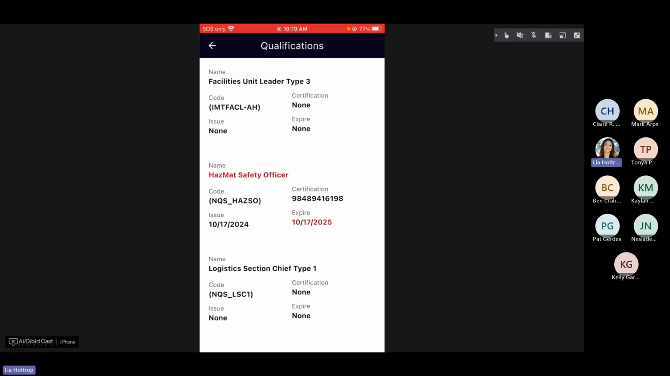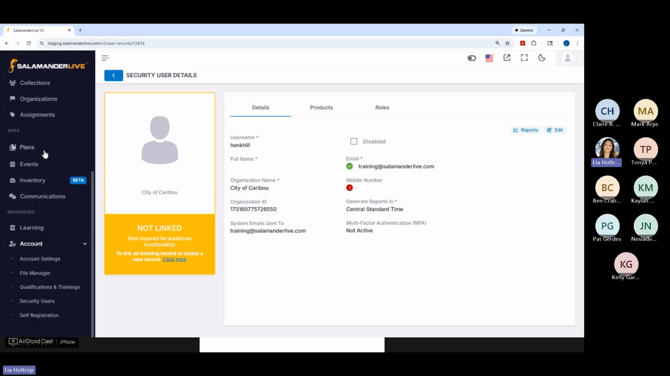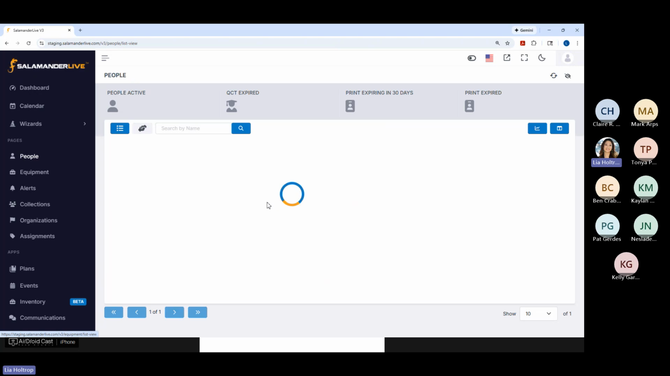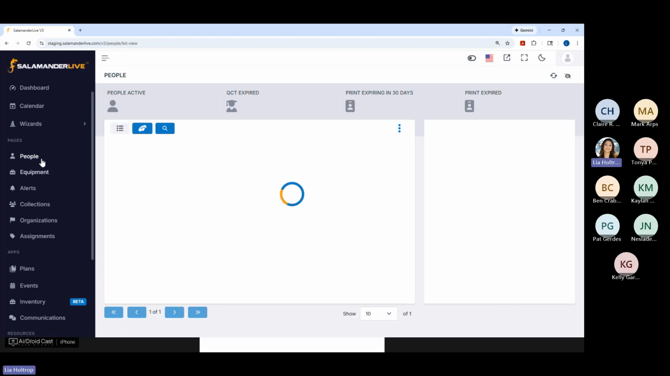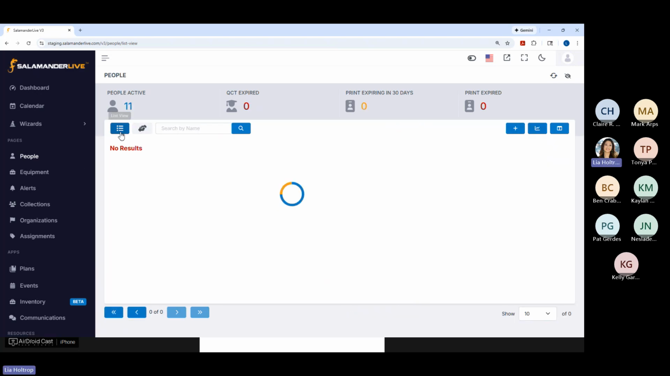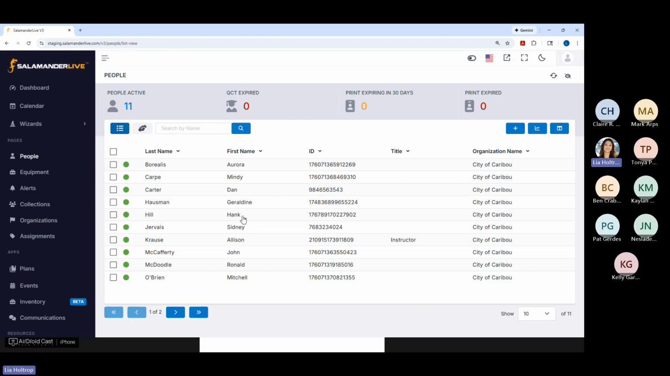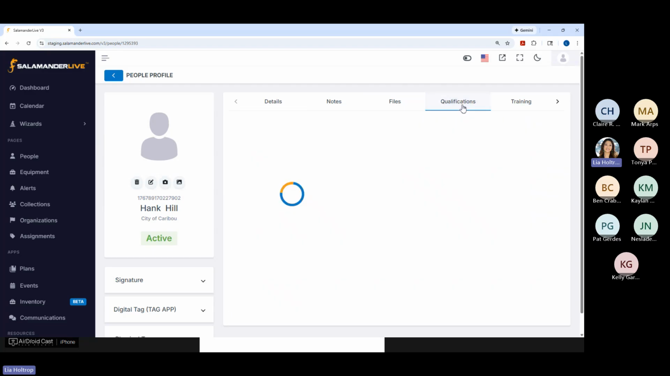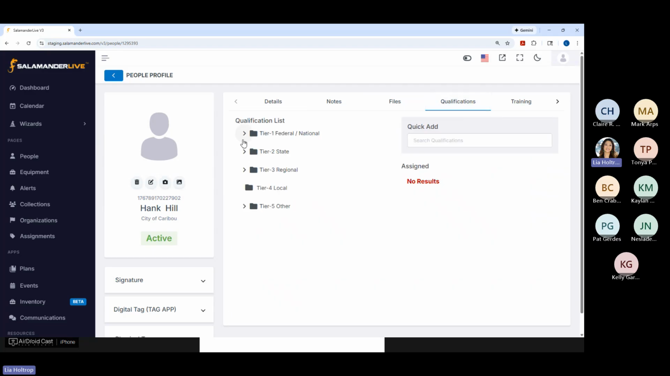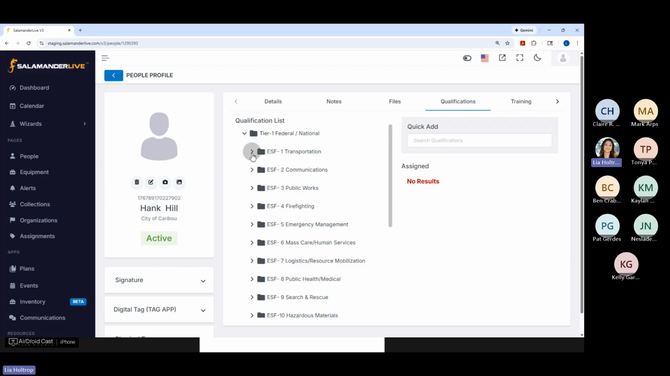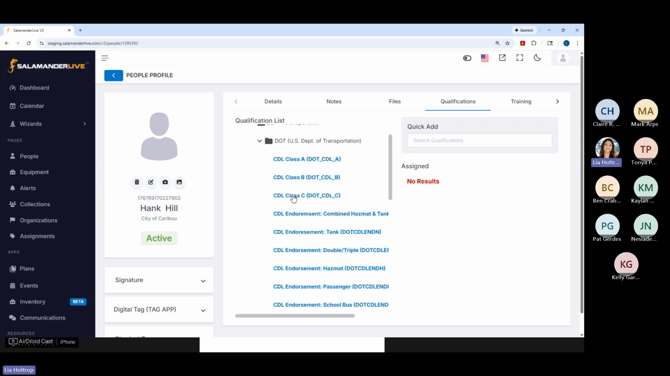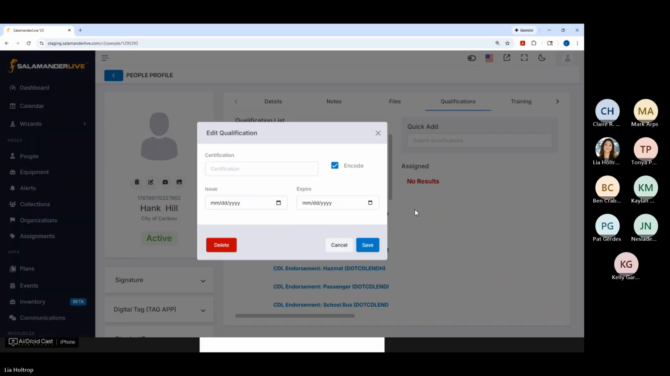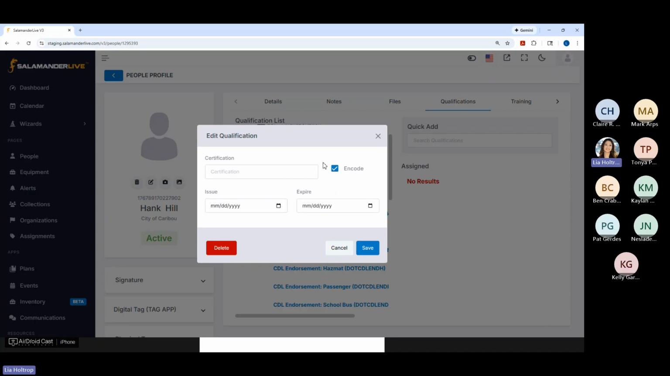So let me just pull up Salamander Live really quick here just to showcase right here what I'm talking about when it comes to encoded qualifications. So just a review. So I'm going to go in here and look at Mr. Hank Hill. Qualifications. So this is for both qualifications and training. So as I assign the qualification, I'm just going to select this one really quick here. It's this button right here, this encode.